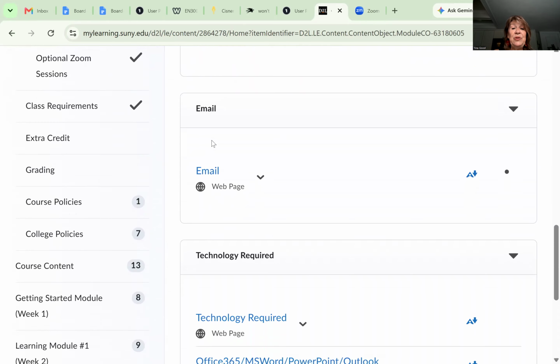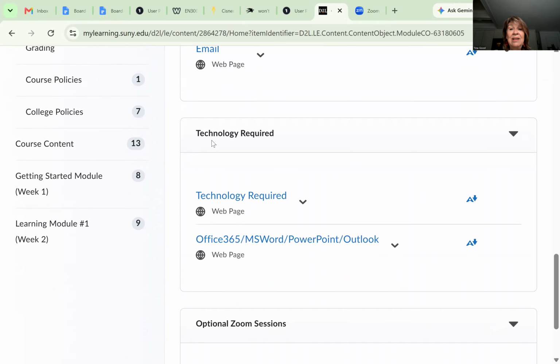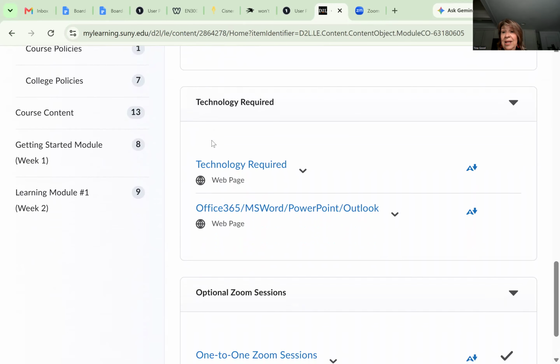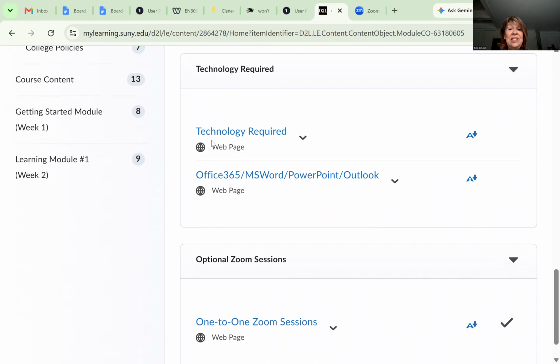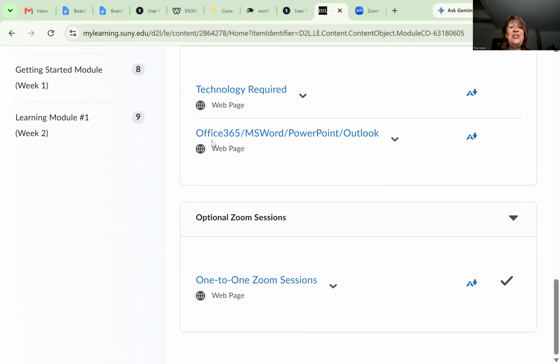Okay, I've already spoken to you about email. Obviously this is an online class, so you do have to have regular and reliable access to a computer. The Pulse app and the phone are not going to be enough. And to the internet. Okay, that's super important in order to be successful in the class. You do need software, okay?